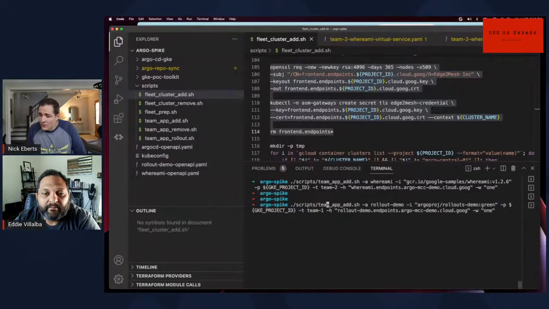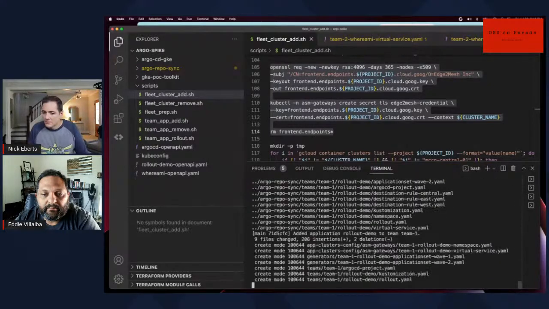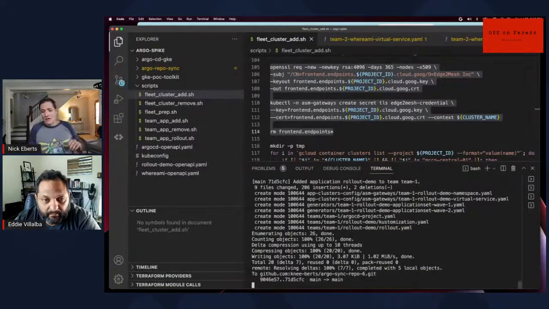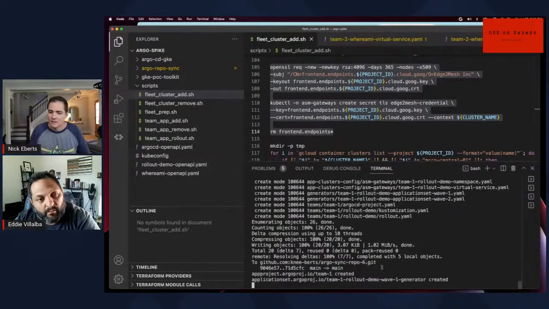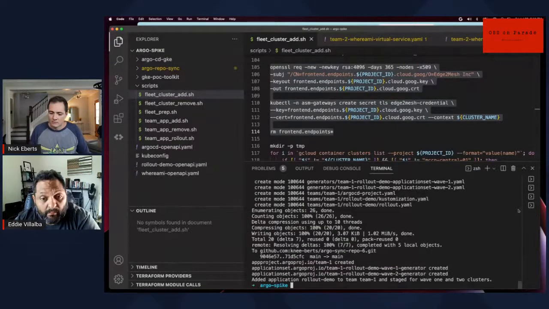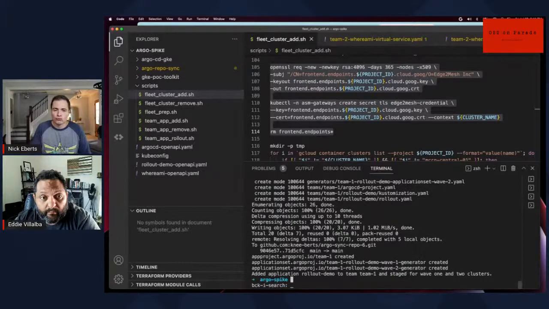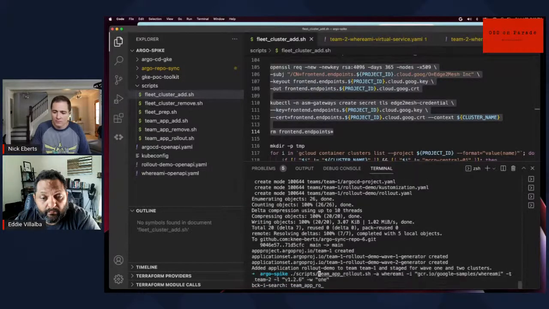Here's the rollout. So I'm going to call it rollout demo. This is the image I'm going to pass in. It's the project I'm going to use. I'm going to put it in a different team, so it's going to generate a new folder. And then I'm going to change this to Argo Spike instead of MC demo. Okay. It's going to do its thing. And then I'm just going to quick follow behind that with the rollout. So let's get it rolled out. Team app rollout.